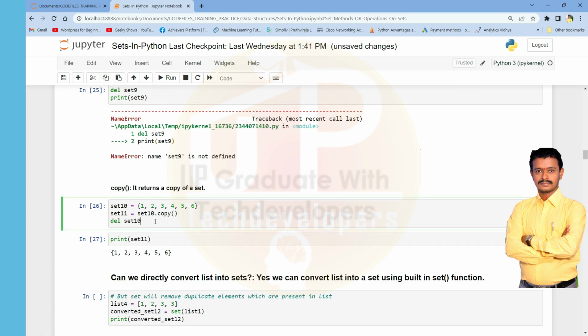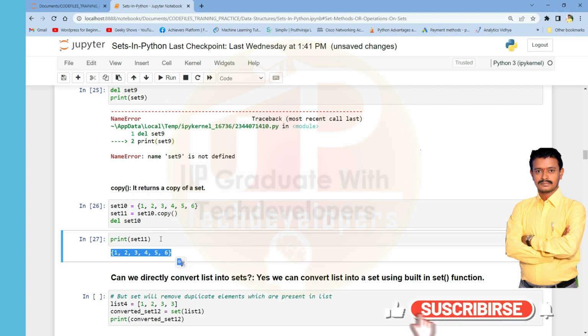So we can see after copying set 10 to the new variable, set 11 consists of all the elements which are present in set 10. After copying all the elements of set 10 to set 11, we have removed set 10. It will just remove set 10, not set 11. Hence, we are getting set 11 elements with the print statement.